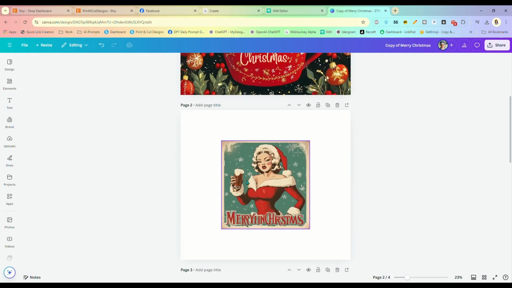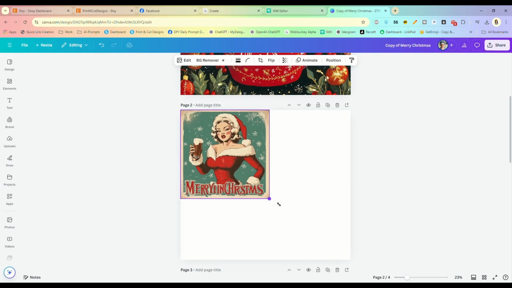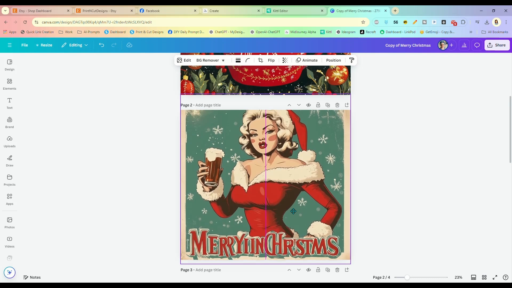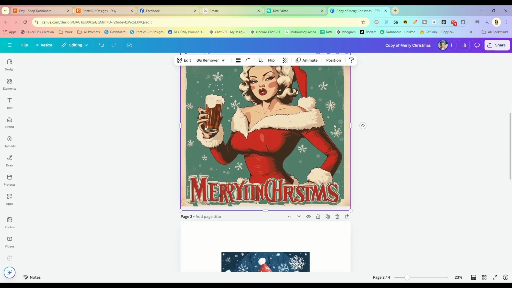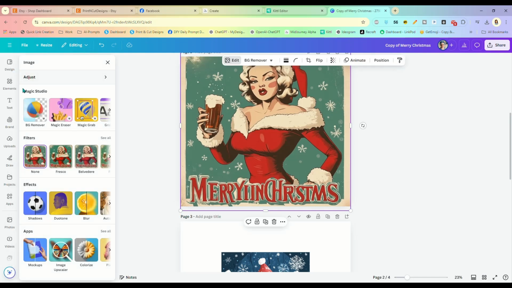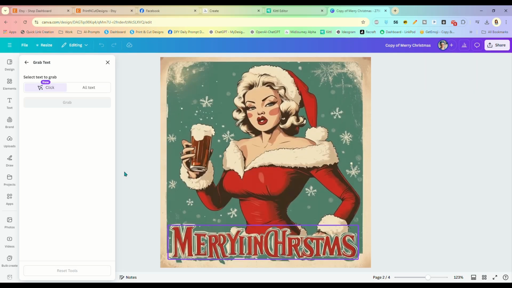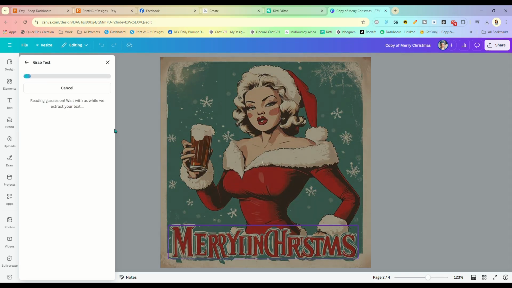So let's go down here and do another one. Let me make this as big as I need it. And I think we'll do that. And again, we're going to select the image, edit, Magic Studio, grab text, wait for it to do the magic and find the text. And it has. So we're going to click that and click grab.